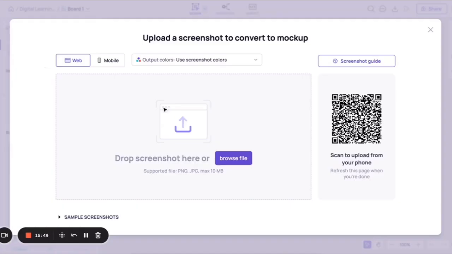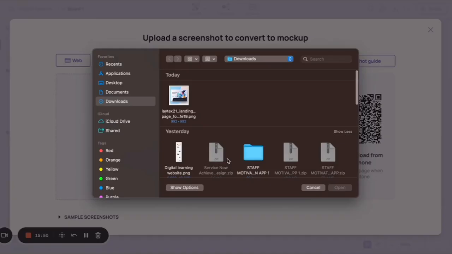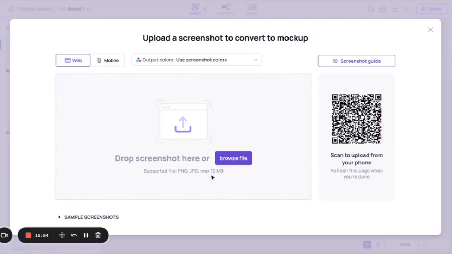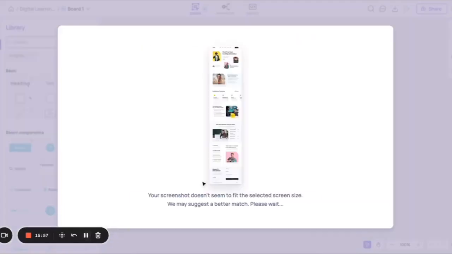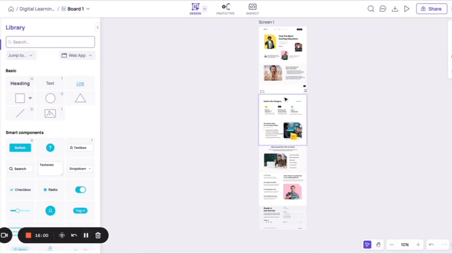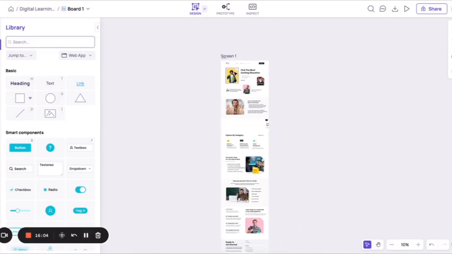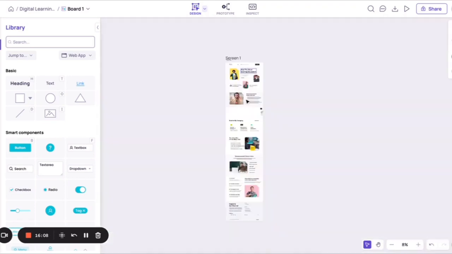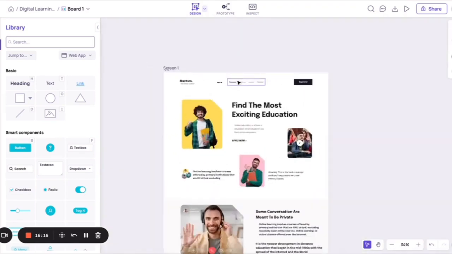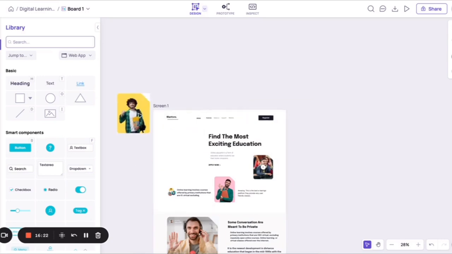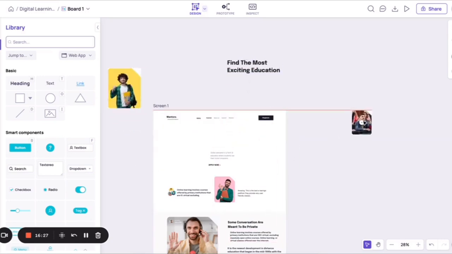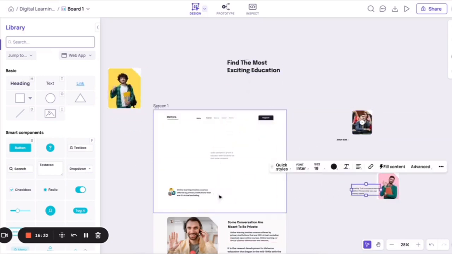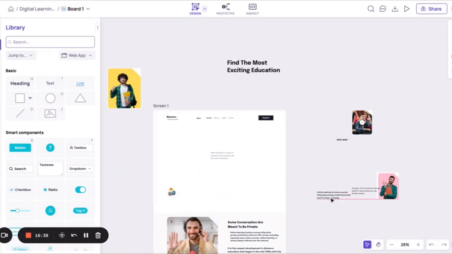Okay, so let's try that. I'll browse through my files. Let's select the design I want. Then I have the design right here and I'm just going to upload it. Boom, we have the image. But Visly has converted the image to an editable design, which is great since it allows me to edit that design. Now I can just go ahead, edit the design based on how I want it to look.